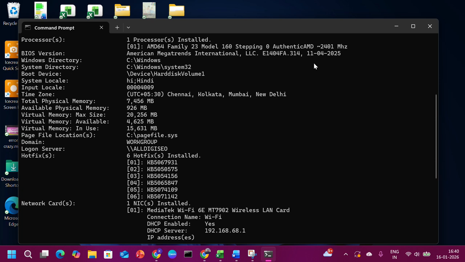That's it. Knowing your BIOS version is useful before updating BIOS or troubleshooting hardware issues. And that's it. Now you know 2 simple ways to check your BIOS version on Windows.